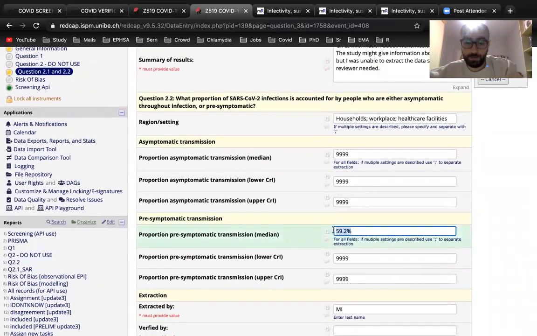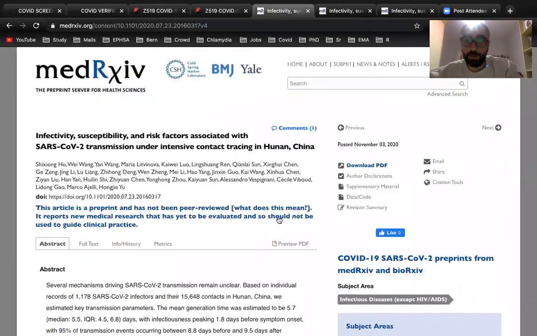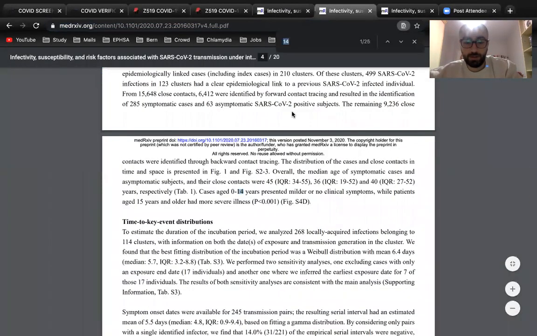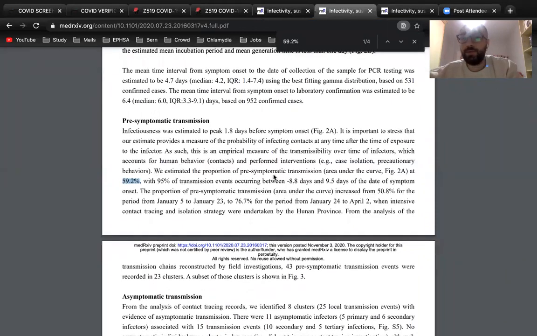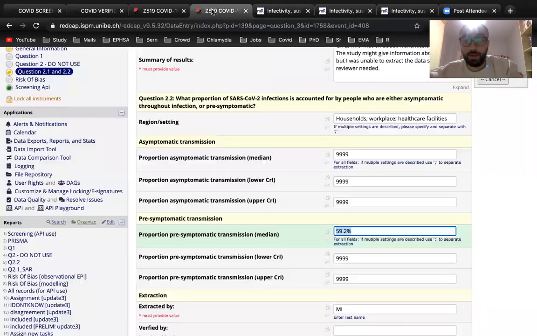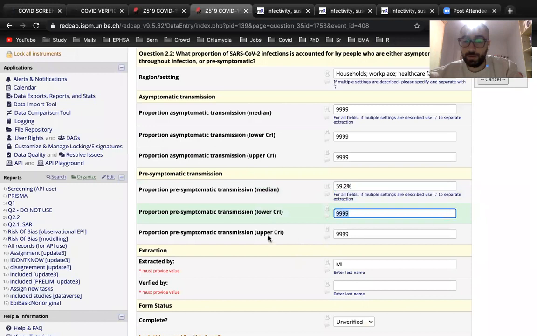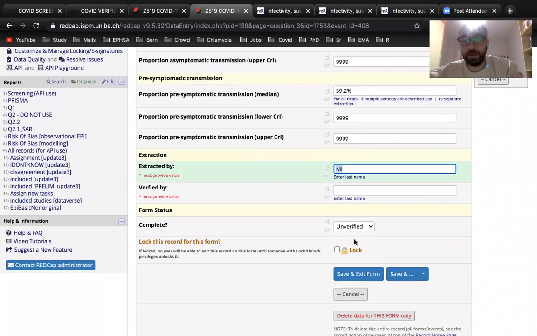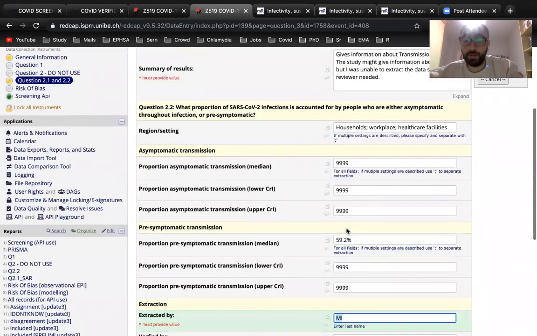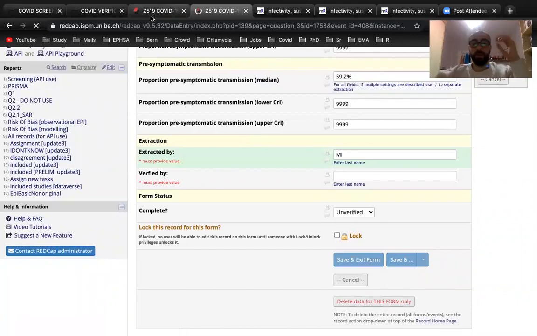And yeah, this is the number. Let me show you here. Right, okay. So here we go: we estimate that the proportion of pure asymptomatic transmission is 59.2. And I put it there. They didn't give us a confidence interval for this, and therefore I put 999. And they didn't give any information about asymptomatic transmission. And then MI, again, is unverified, and save, right? So this is pretty much it.